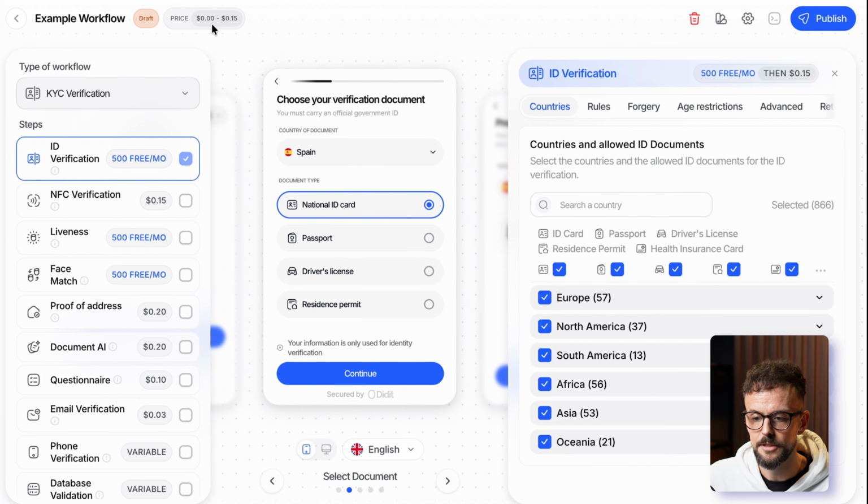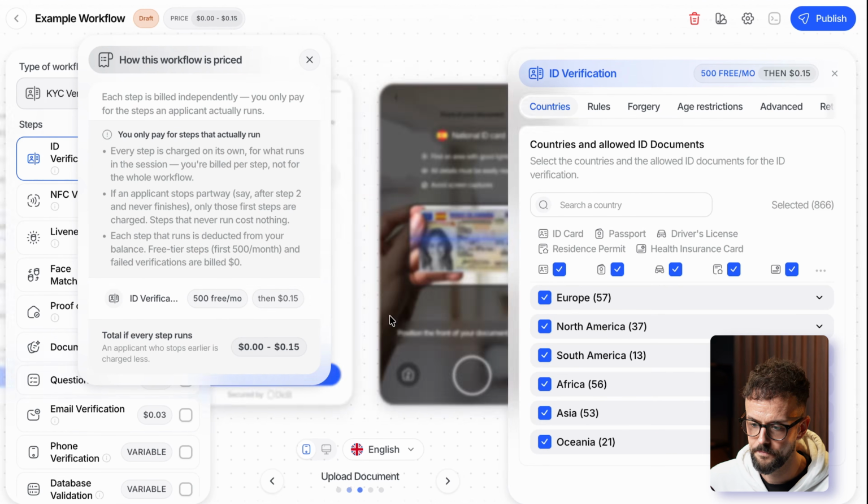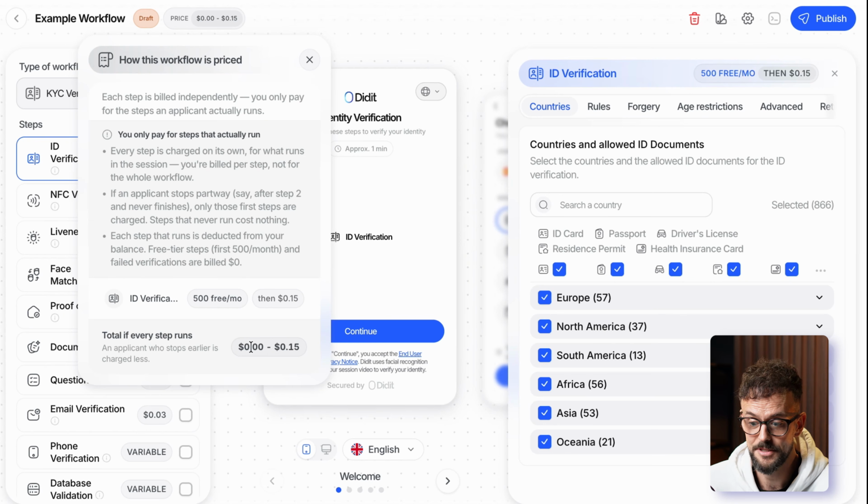So that's why we see at the top here, we've got a price from $0 to 15 cents. And if we click on the pricing, we can see how this workflow is priced. So you see, you only pay for the steps that actually run. So if somebody enters the workflow and leaves immediately or after that first check, you're not going to pay anything because the first check is the ID verification, which is free. You get 500 free. Okay. And after that, it's only going to be 15 cents. So that's going to be the maximum cost of this workflow.